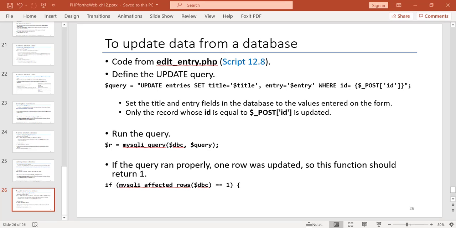First, create the update query. This one updates a record in the entries table. Specifically, it updates the record with the ID equal to the ID in the post array. This is the ID that is submitted from the form for the record that is currently being displayed. It updates the title and entry fields to the values entered on the form. Store the update query command in the query variable.